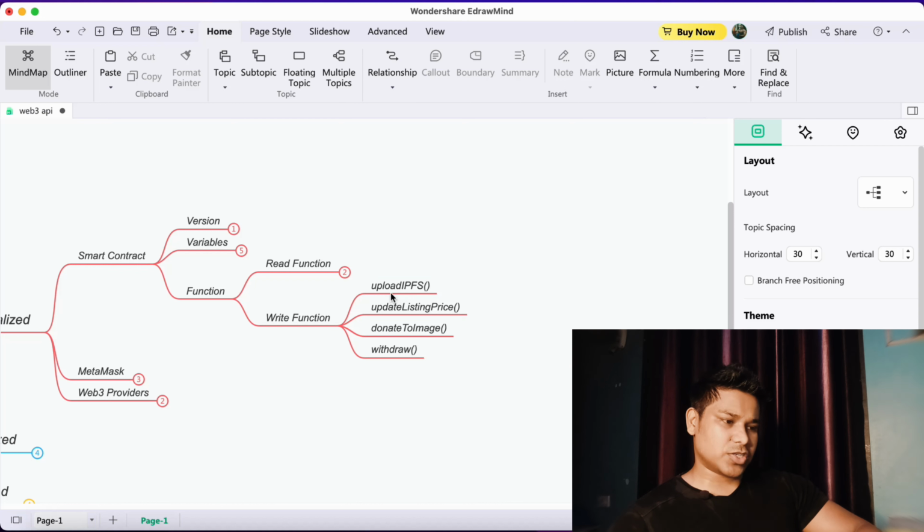Now we have this write function. Under the write function we'll have four functions. The first function is upload to IPFS. So we're going to take the document and upload it to IPFS. So this is the function we're going to use. Then we have the listing price. If we want to update the listing price, that's what we're going to call.